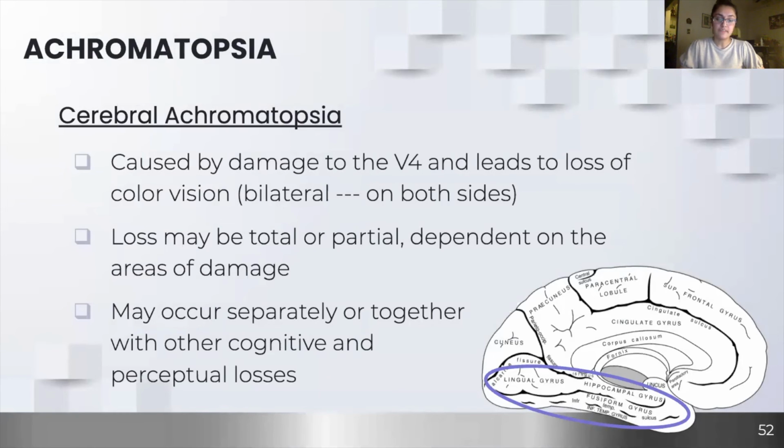Cerebral achromatopsia is caused by damage to the V4 and leads to the loss of color vision, and it's bilateral, so it's on both sides of your brain. Loss may be total or partial depending on the areas of damage, and it may occur separately or together with other cognitive and perceptual losses.